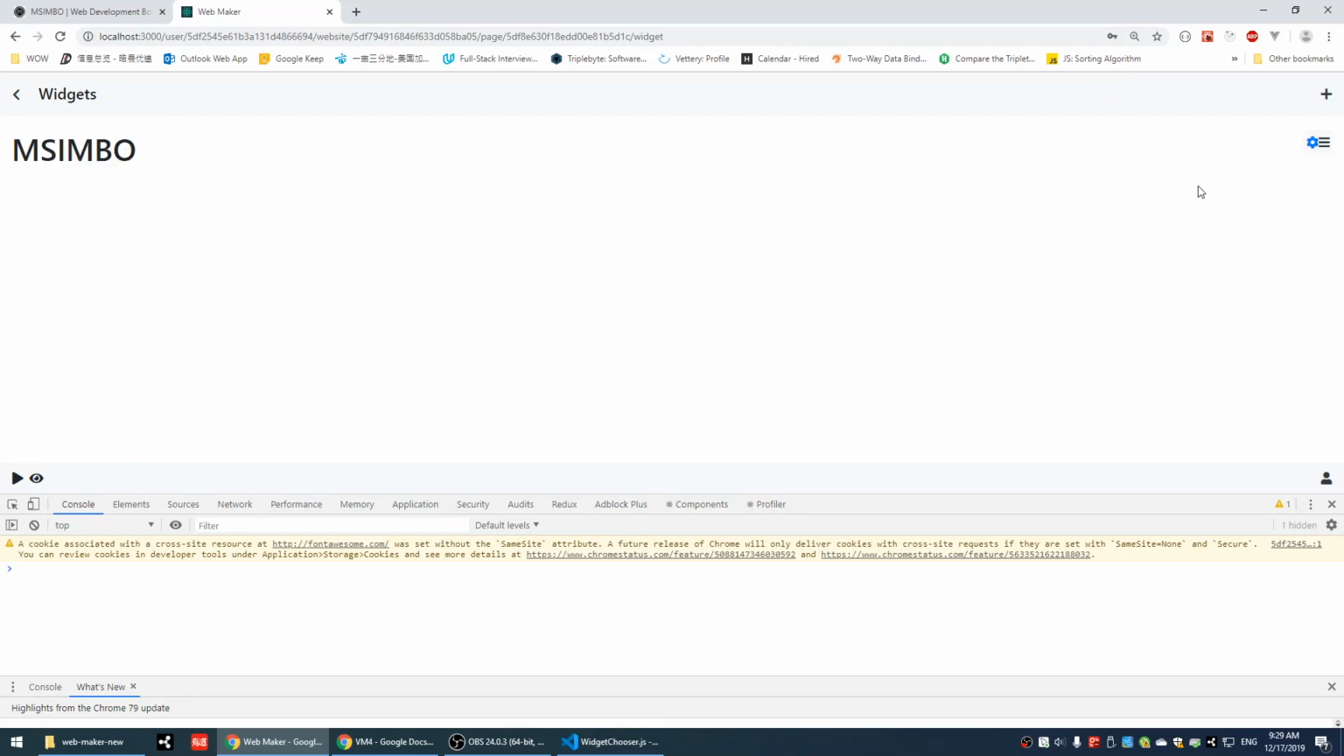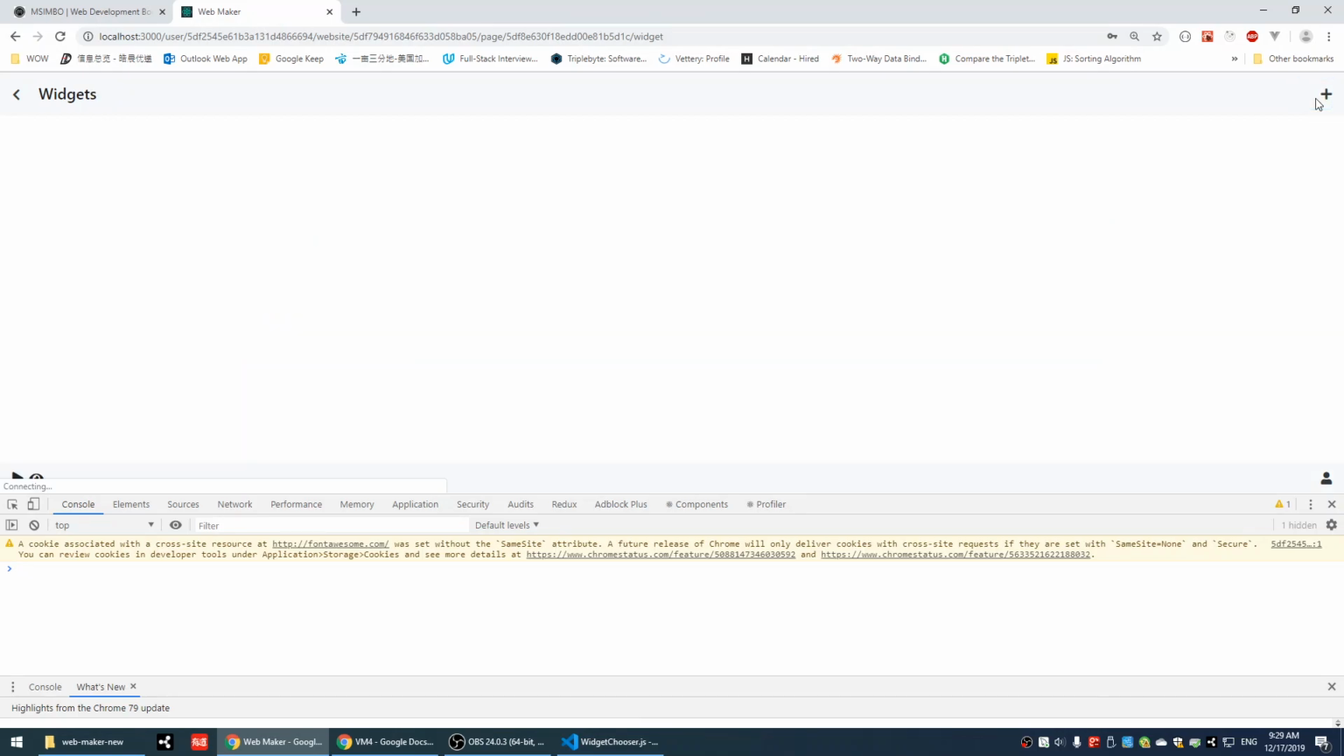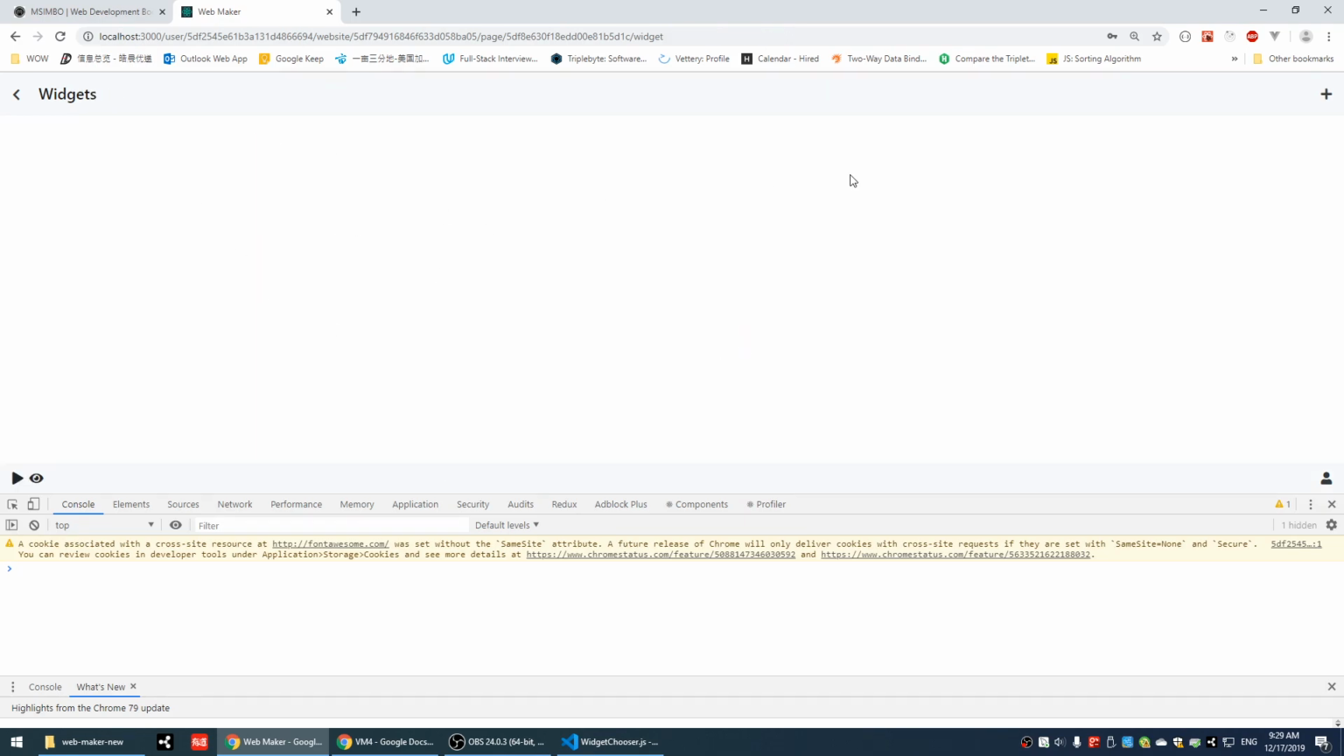That works. Let's try to edit it. I'm going to change the size of it, make it smaller, and change M symbol here to be UM. And it works. It becomes smaller. Let me try to delete it. It also works.